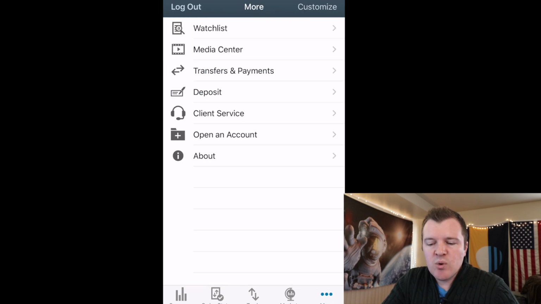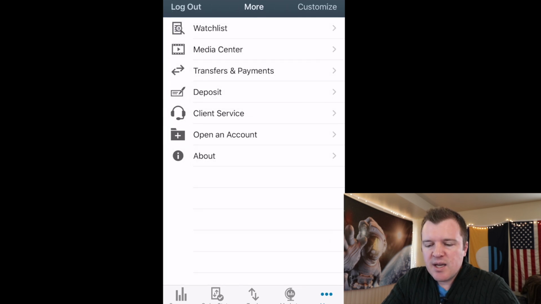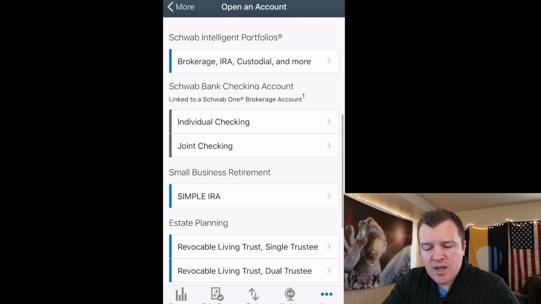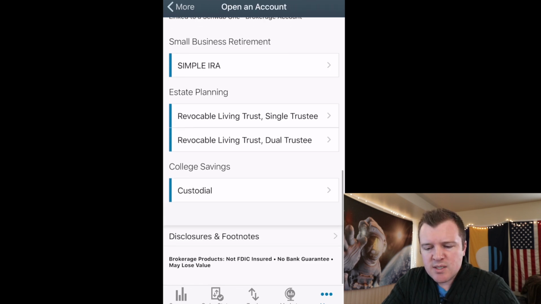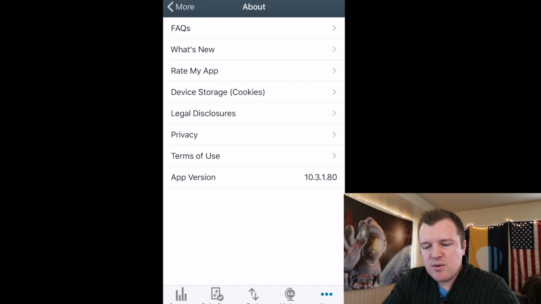Transfers and payments or direct deposit are pretty self-explanatory. There's also client service if you're looking for documents or you want to basically call Schwab or send them a chat message. And then if you want to open a new account, if you're thinking about an IRA or a trust or maybe like a college savings fund, you can open a new account with them. And then finally, the About, you can just get more information about Schwab, FAQs, or more information about this app.